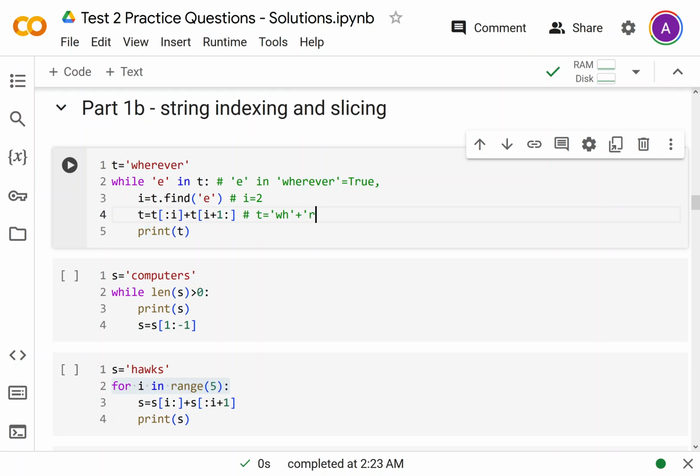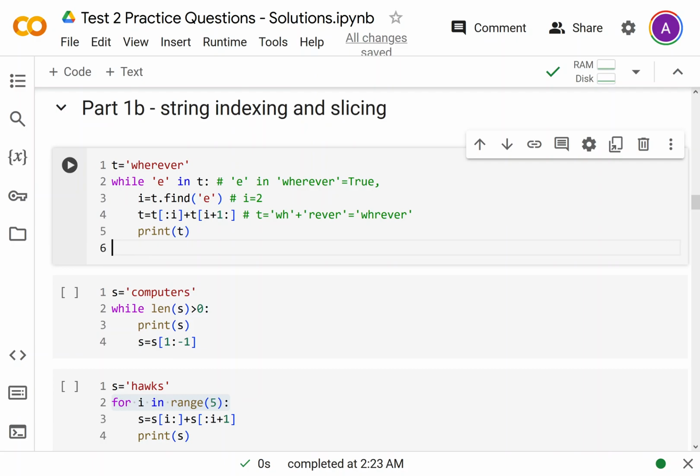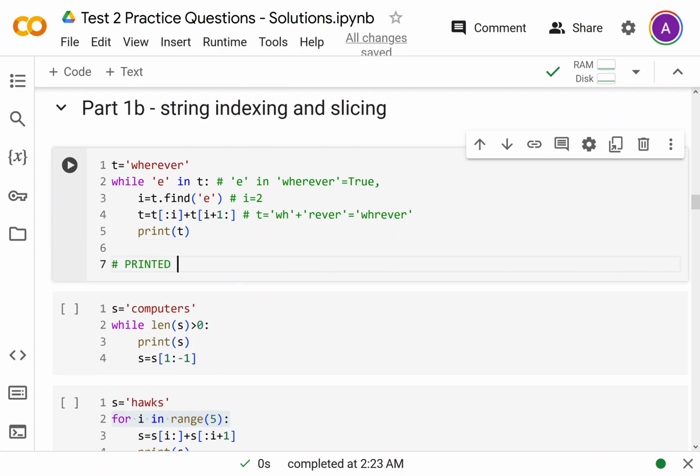Okay, and then because there's no number after the colon, it just goes to the end of the string. So these are the two slices that we're gluing together. So the new value for t is going to be "whrever". So we basically just deleted the e. Okay, and then that is getting printed out. So the printed stuff is listed down here.